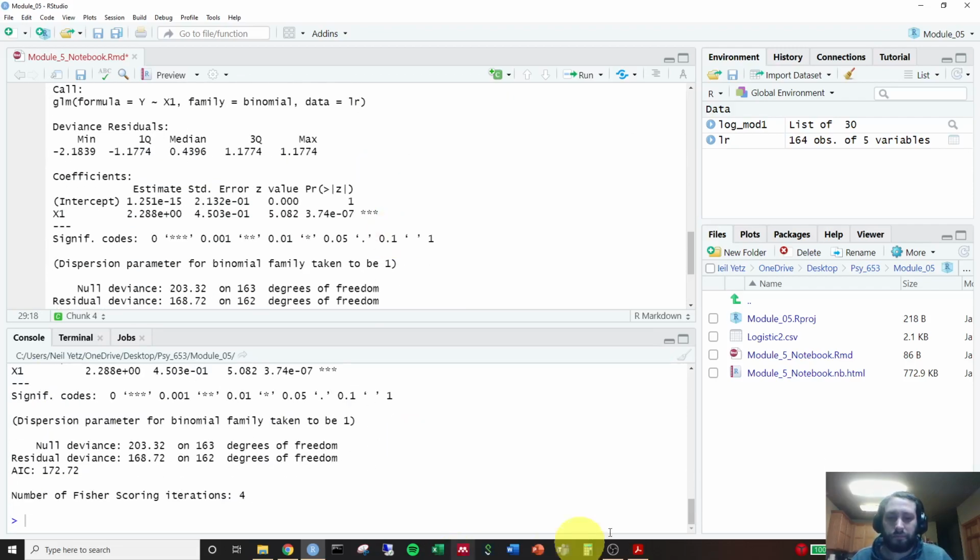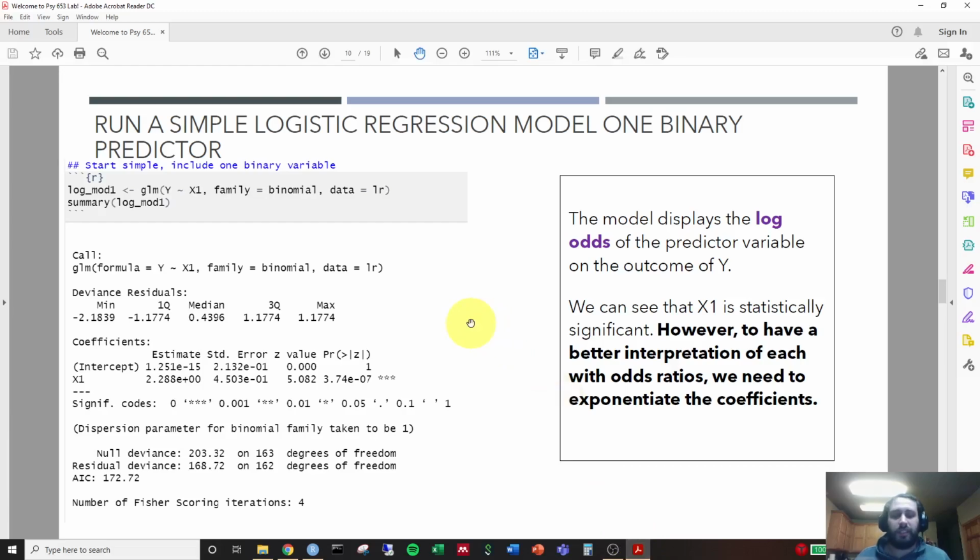Okay, so let's look at this now. We can see it up on the slideshow. This should have the exact same results. What we can see from this is that it's displaying something called the log odds of the predictor variable on the outcome of y. And what it means by the log odds is that these aren't really interpretable quite yet. So there's no sense in looking at the estimates and whether or not they're interpretable.